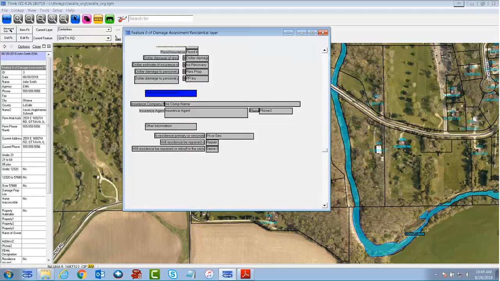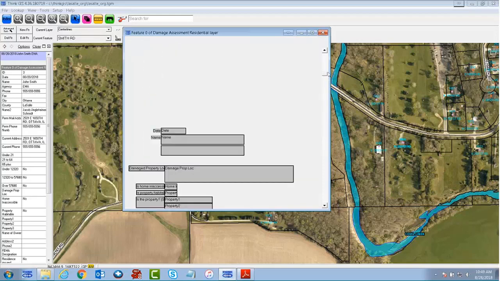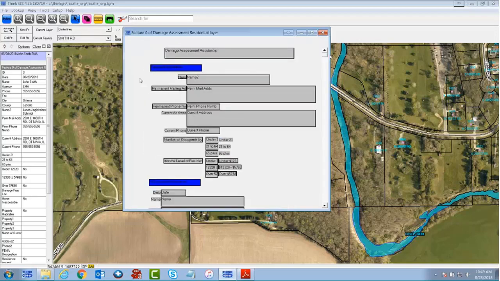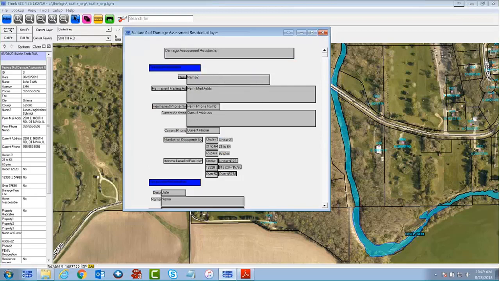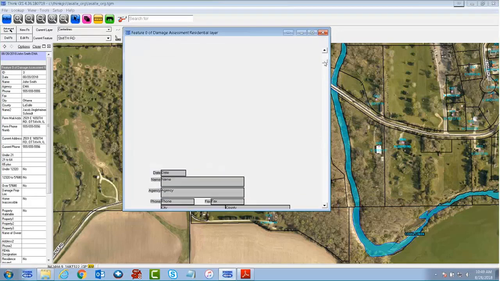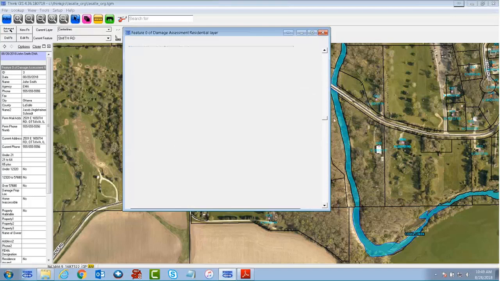Now, whichever of these I want to use is the master. Let's say I'm going to use this one at the very top. If I right-click over it, I can align. And what I'm going to do is align the left edges. And when I do that, it lines all of these up exactly at the same area on the form. So I have all those now following right in line with each other.